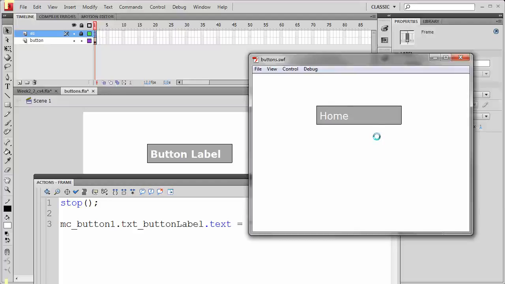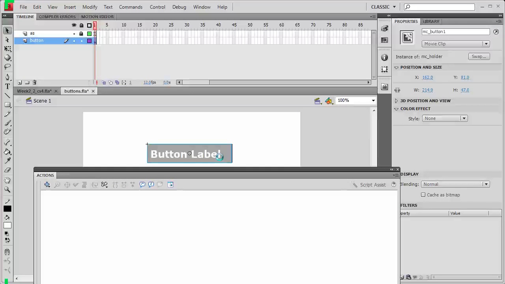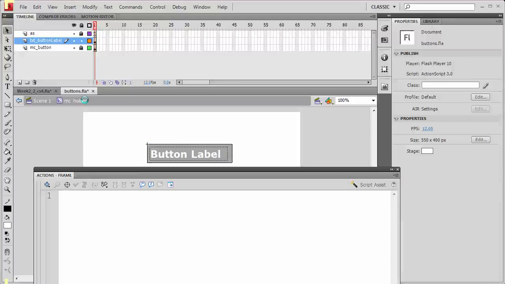So what I need to do is actually add a little bit more ActionScript inside of my button. So I'm going to double click on that, and inside of the movie clip holder, grab my actions, and I'm going to add a little bit more ActionScript at the top here. So I'll say mc_button dot buttonMode.